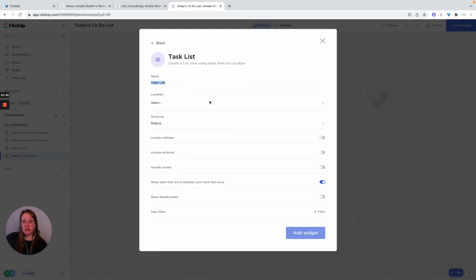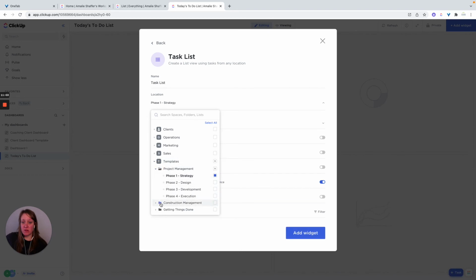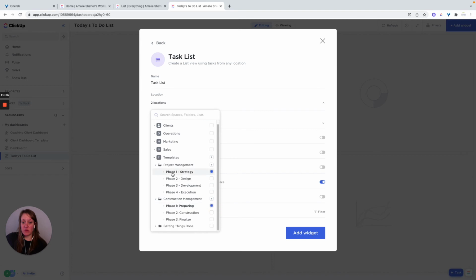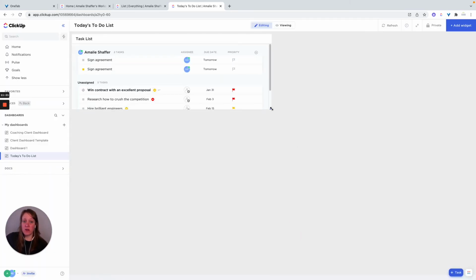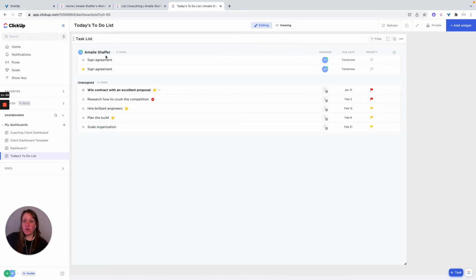Or let's say, let's do task list. I want to group by assignee, and let's say we just want a specific list. So let's say it's this list. Maybe it's each phase 1 that we want to see. Well, I'll come up here and we'll do phase 1. And we'll go ahead and we want to include subtasks and add a widget. So then once I open this up, now it's going to show me what each person has assigned or that these are unassigned so I can see that.